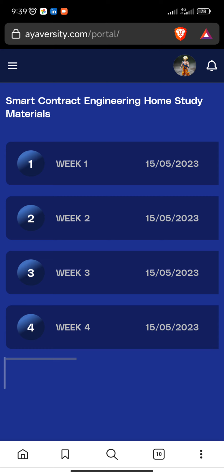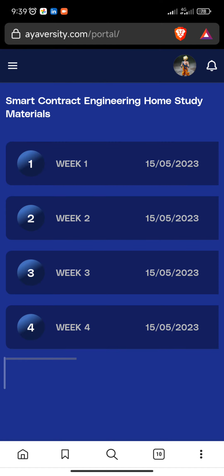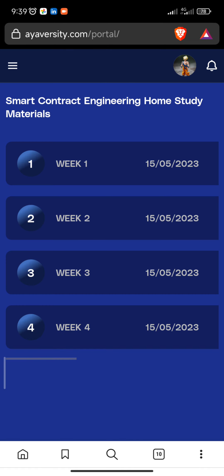So basically, this is your account. See that icon there? So you see you can sign in. So once you sign in, if you go to this web link, ayaversity.com/portal, it will get you somewhere you can log in. And then once you log in, that first page you are seeing is basically the first page you see. Okay, that's when you choose your option.